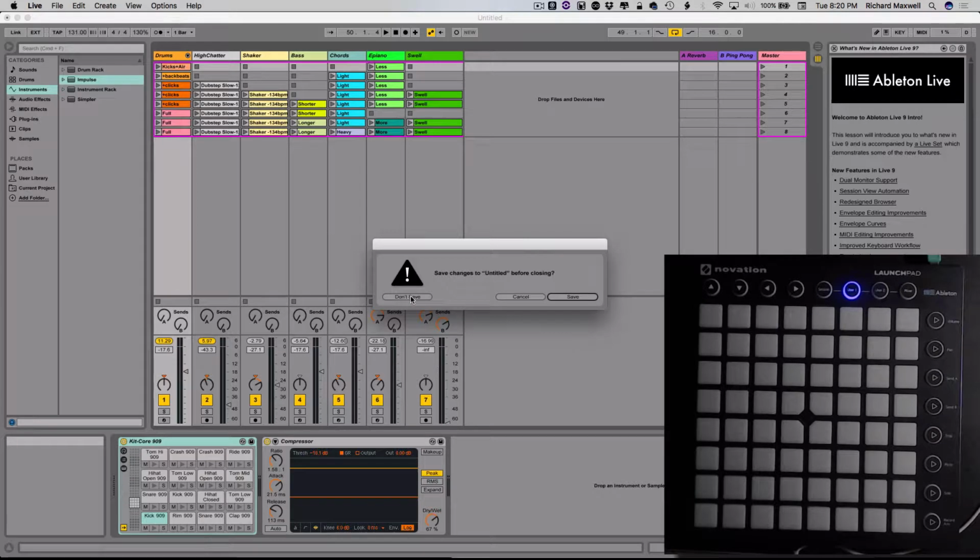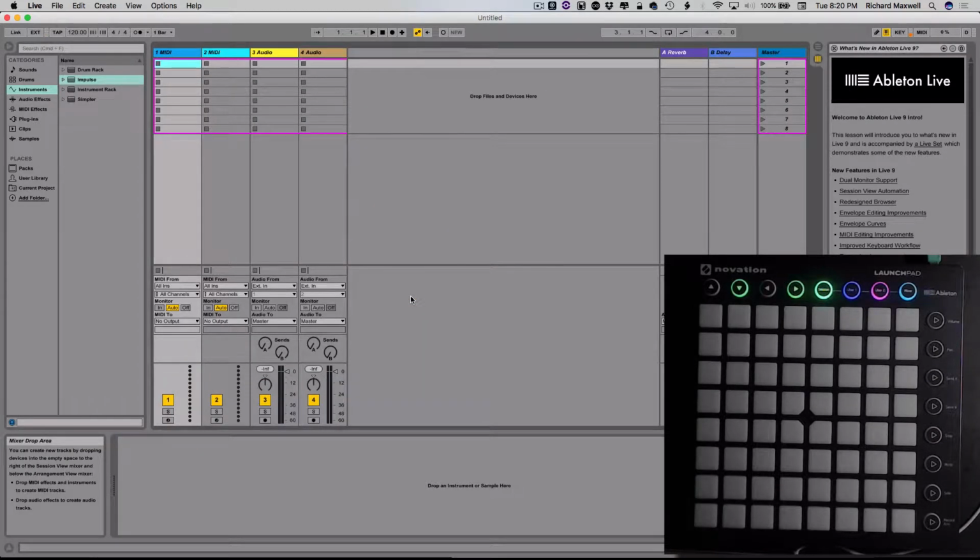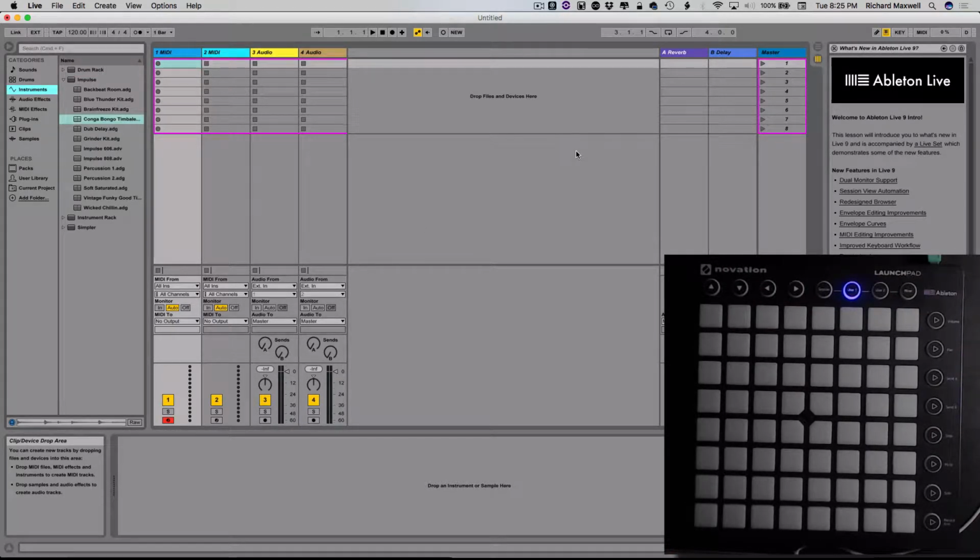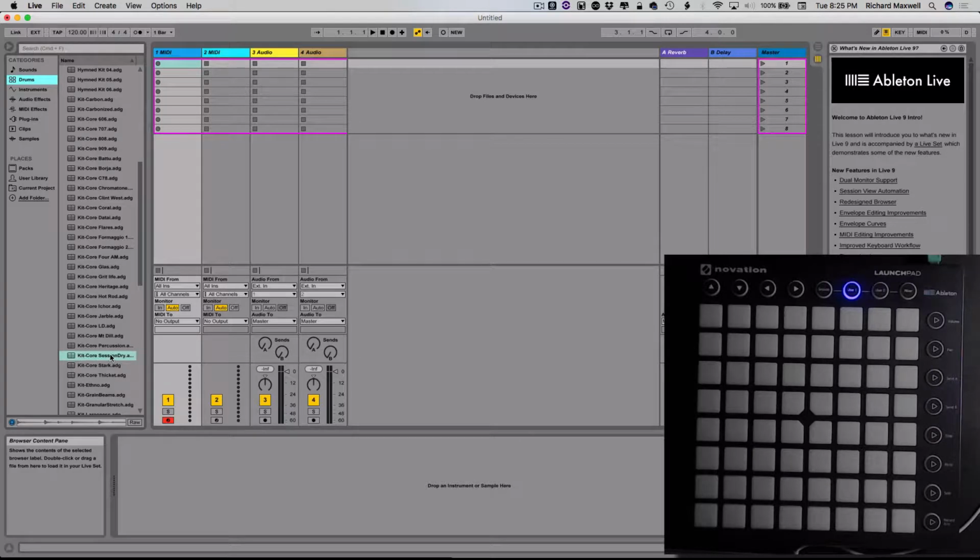I'm not going to save this demo one because we were just using it to show you how the basics of the Launchpad works. So now I have a live set. What I'm going to do now is load a drum kit into a MIDI track so that I can play on it. And I'm going to go to Drums here, and I'm going to use this one here. It says Kit Core Session Dry.